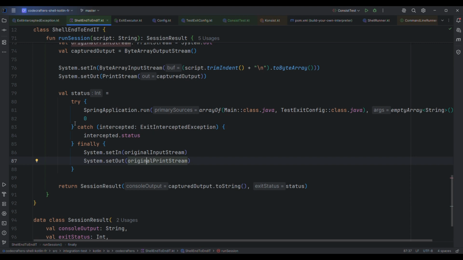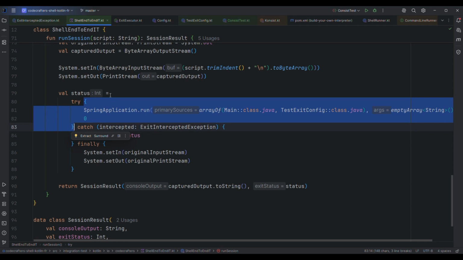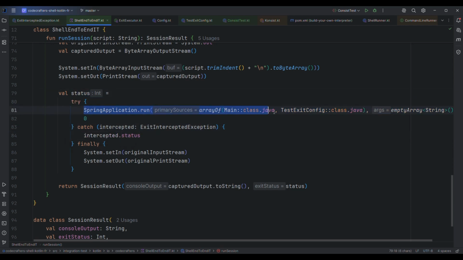And the nice thing about Kotlin is that most of the time we have expressions, not statements. It means that constructs return some value. So for example, here we use try, we run the Spring application, and then specify this. This is like the return value of this block, which will be assigned to status. So if the Spring application runs successfully, then this line also executes and assigns to status, and that's it. We will get the status here when we return the session result.